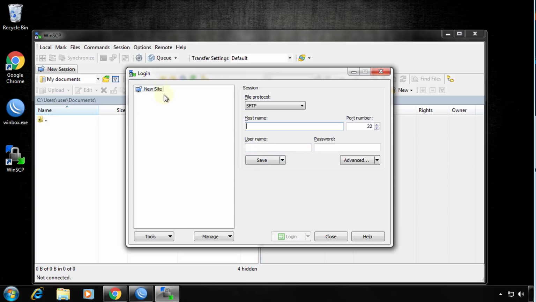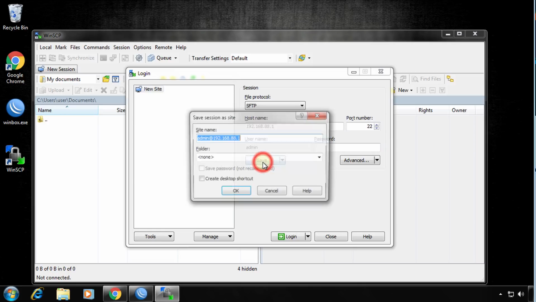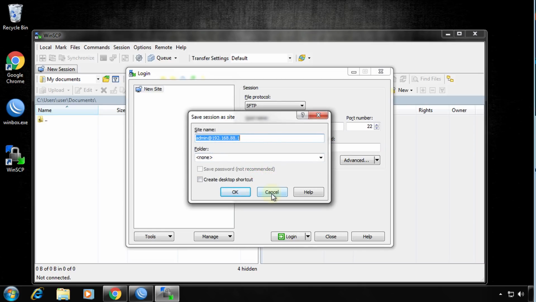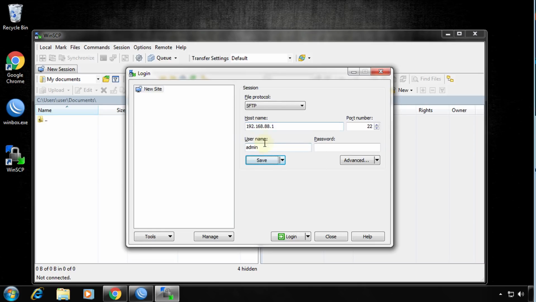So at first it will ask you for site information, the IP address of the host. The host name would be the IP address of your router. So my router is 192.168.88.1, and the user ID is admin. I don't have any password on this right now. You can choose to save the connection, or you can just hit login.